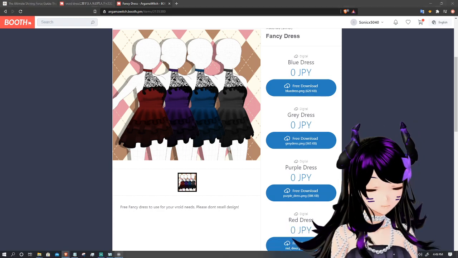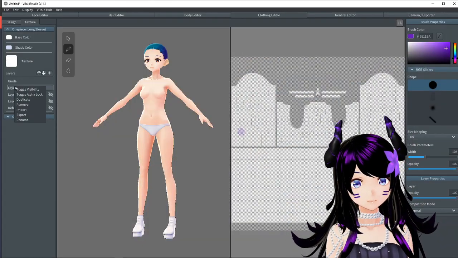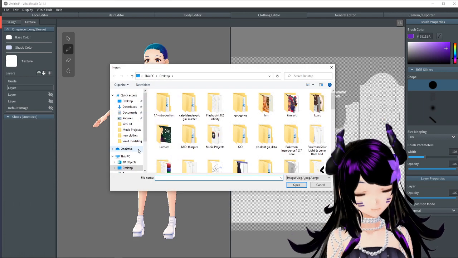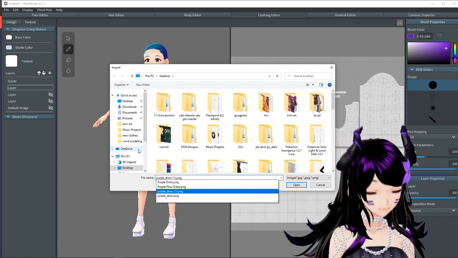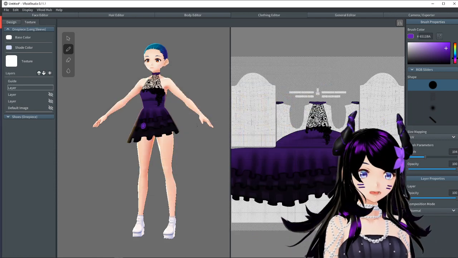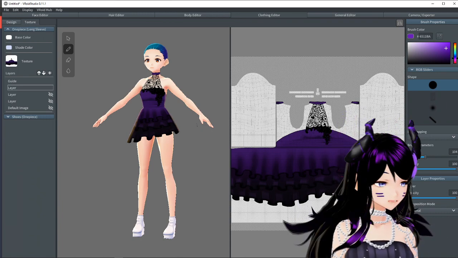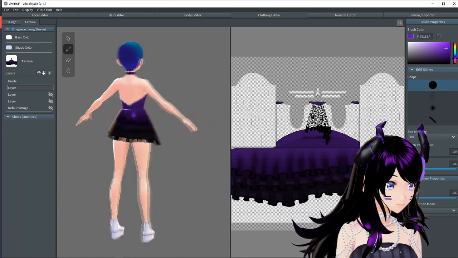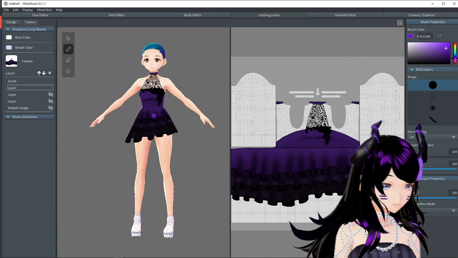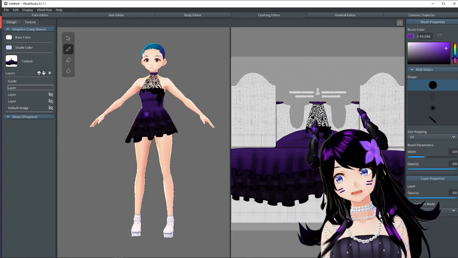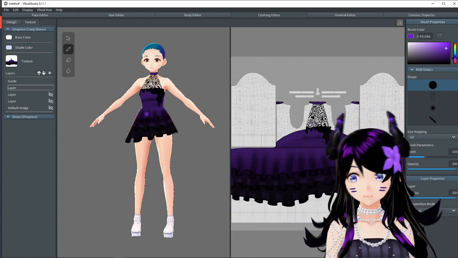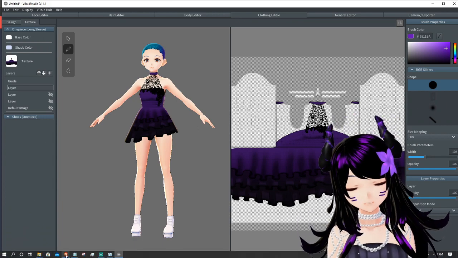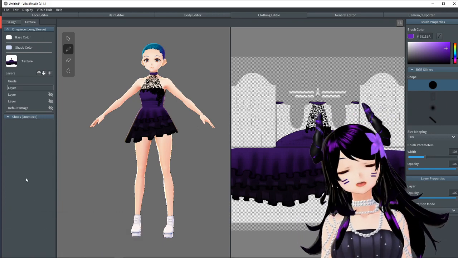Back to VRoid. Go import. Look for a purple dress. And here we go. Nice and pretty. But that's using the import export tool we learned about, and using the free assets available on booth.pm.